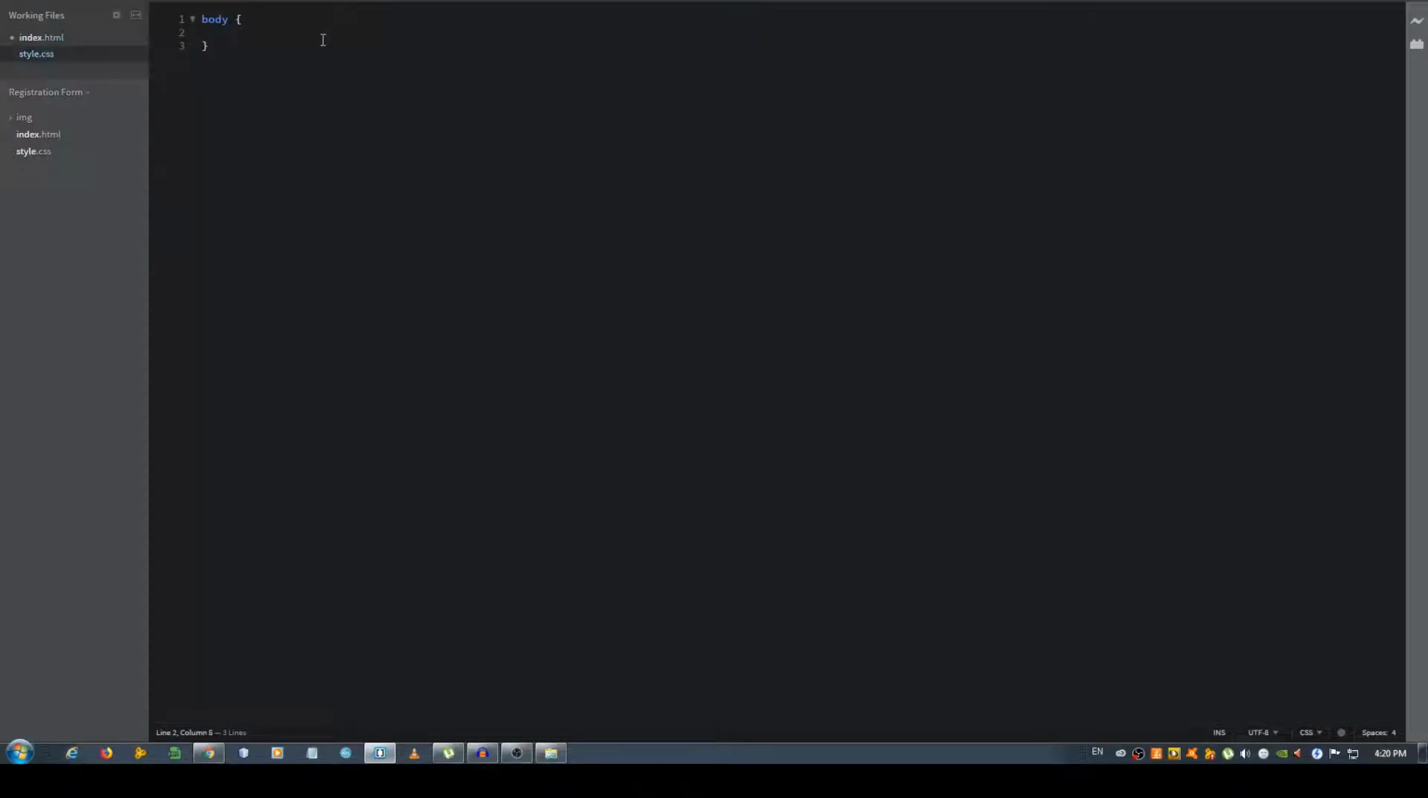Now I'm gonna go to the style.css file and start coding. Margin 0, padding 0, font size 15 pixels, font family Arial, Helvetica Neue, and sans serif. Now we're gonna give it a background image. I'm gonna use a linear gradient for this one.